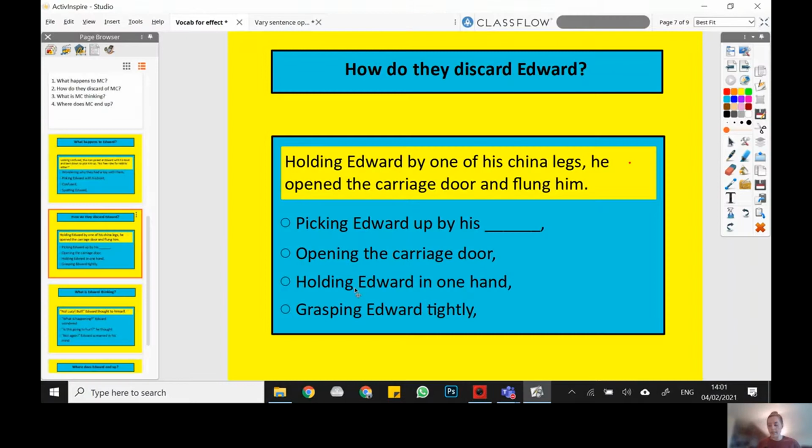Right, your turn. I'd like you to pause the video and write, how do they get rid of him? You can say that your character lets Edward go now. That's absolutely fine. Okay, just saying that he's been flung out, he's been dumped somewhere. What has happened to him? So pause the video now and write that. Once you've done that, come back and press play.